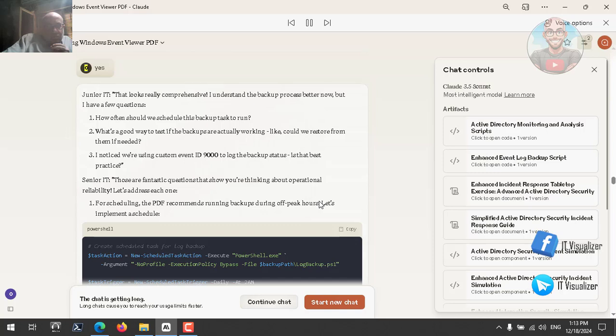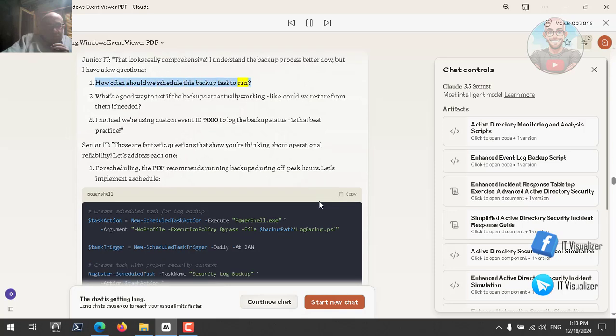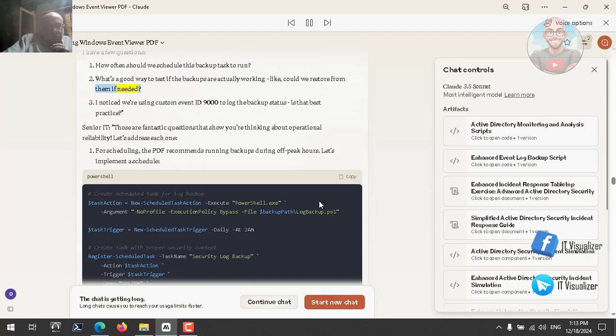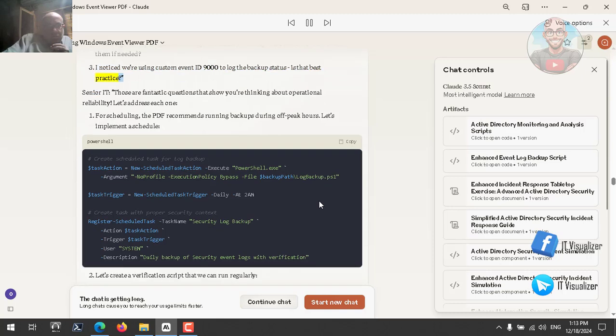Junior IT: That looks really comprehensive. I understand the backup process better now, but I have a few questions. How often should we schedule this backup task to run? What's a good way to test if the backups are actually working? Like, could we restore from them if needed? I noticed we're using custom event ID 9000 to log the backup status. Is that best practice?